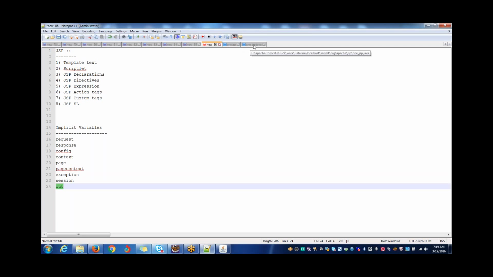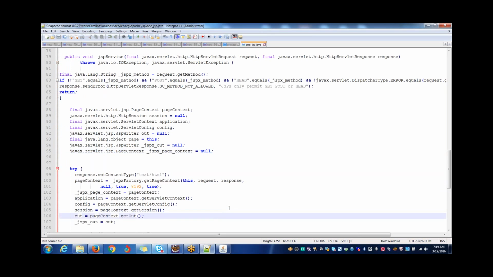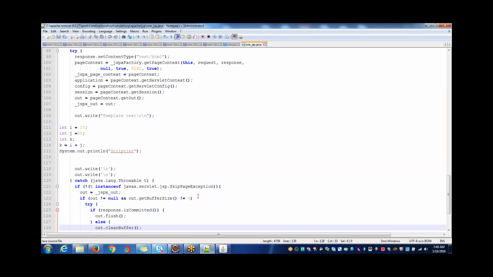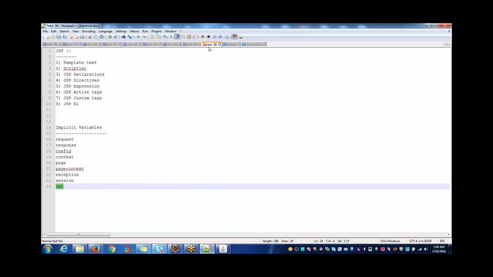We have seen it here, right? See, out dot write: inside the write method I have written some template text. So out is the one used only to print messages. It is just like a PrintWriter. These are the total 9 implicit variables.